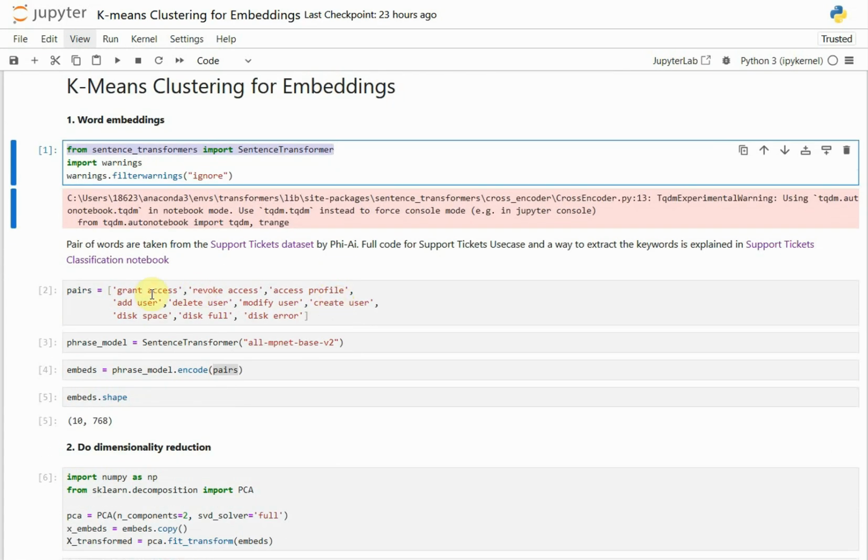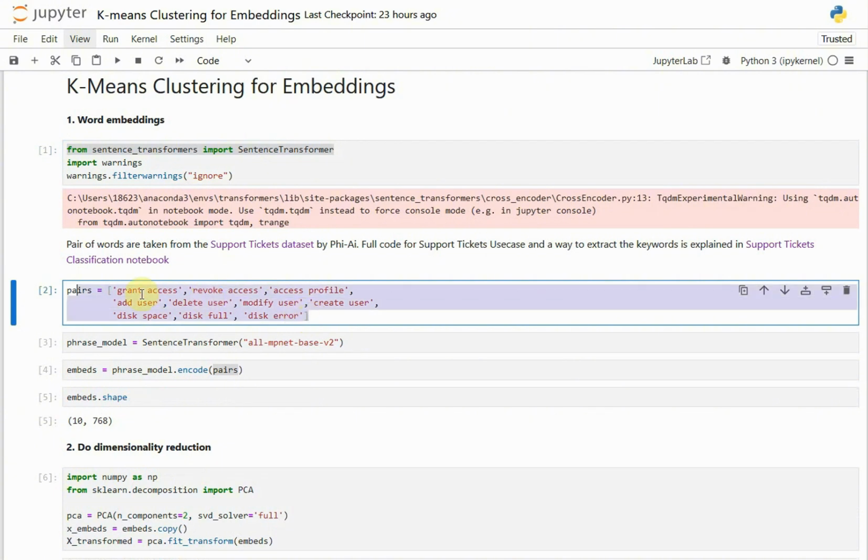In this particular example, I will use 10 pairs of words, which are grant access, revoke access, access profile, add user, delete user, modify user, and create user. Finally, disk space, disk full, and disk error. You can guess that these key phrases come from different classes of sentences, and they represent particular messages of a certain class.